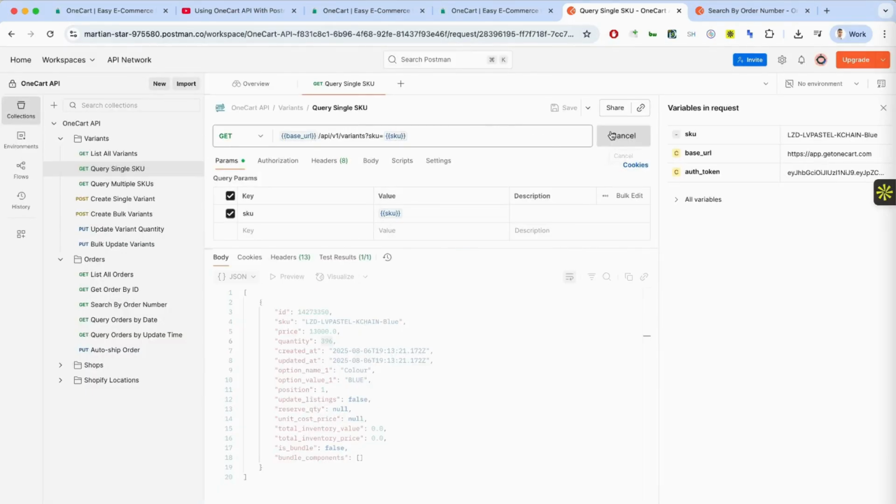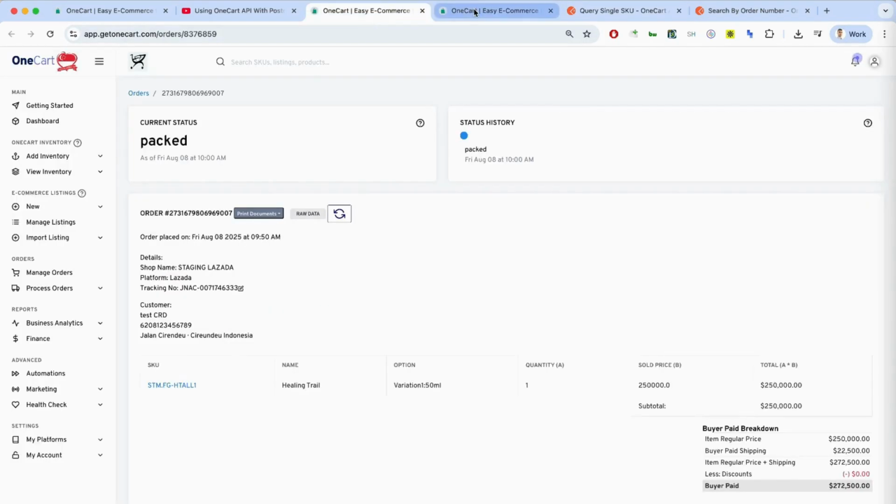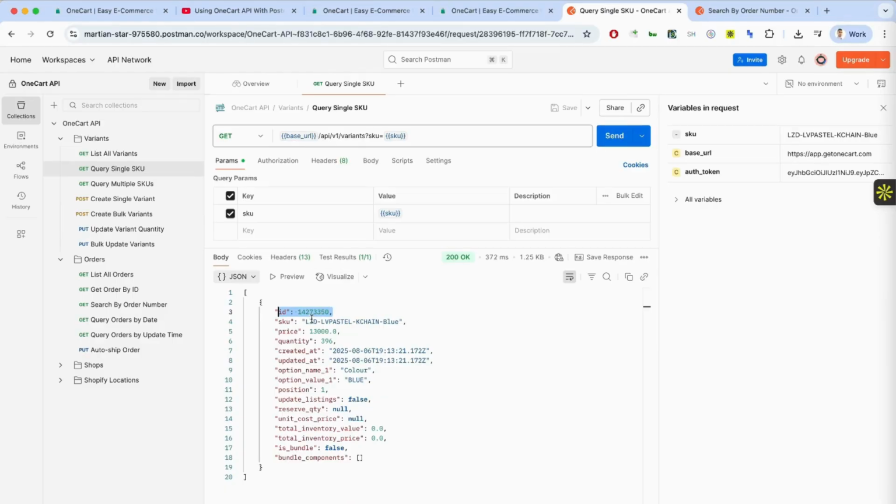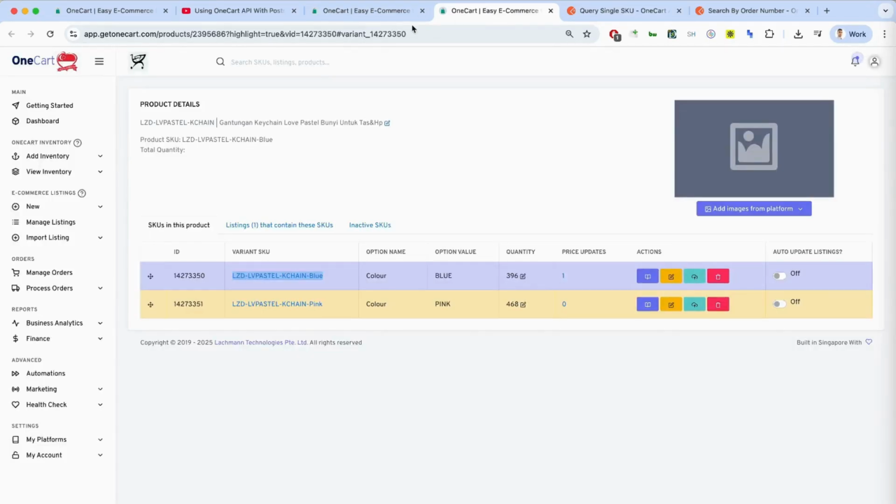Once you've done that, click on send, and you'll see every piece of data pertaining to this SKU that's already programmed in OneCart, but on this interface over here. So for example, all of this, I'll go through each one. So the ID, this is the OneCart ID, and if we go back here, you'll notice that the ID, 142733350, is actually this ID over here in the URL right here.